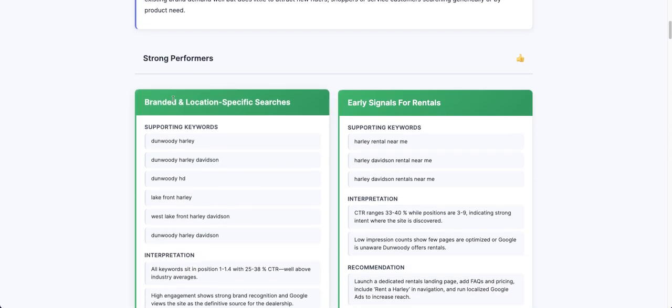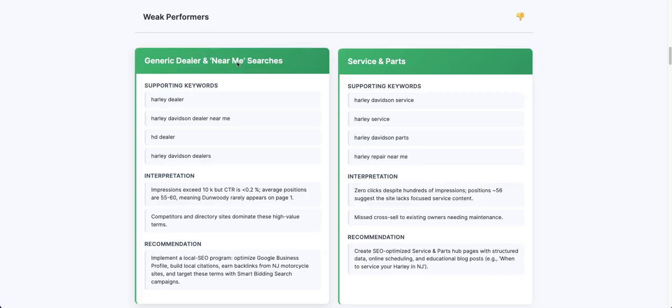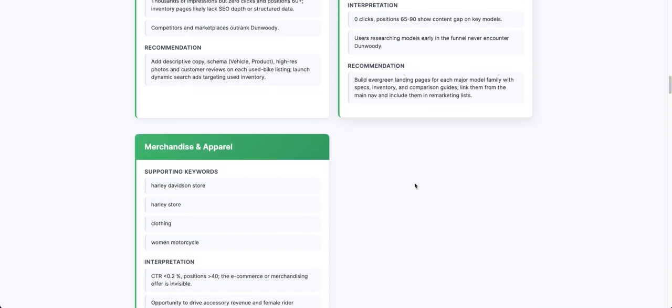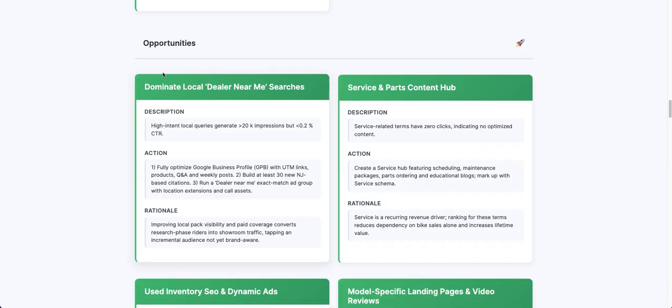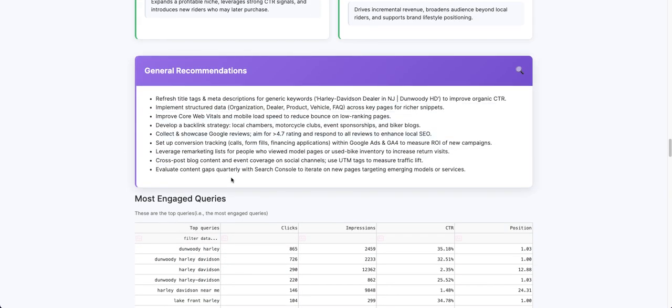It identifies what's performing well, so branded and location-specific search, and early signals for rentals are performing well. And in terms of weak performers, like generic dealer, service and parts, used motorcycle shopping, model category terms, these things are not performing very well. And then it identifies opportunities. It says, these are the ones that you can go after. It gives you an action plan, gives you rationale, and gives you some general recommendations. So this is actionable information. You know what it's doing well, what can be improved, how to improve it, etc.